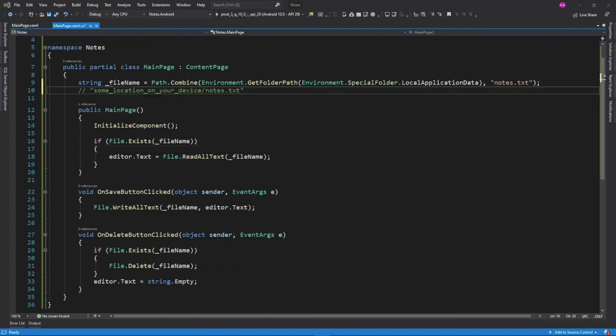Looking at the code behind file, what you'll notice is that _fileName is a string that's defining a file name, notes.txt, in some location on the device. The MainPage constructor will initialize the MainPage component, and if that file exists, it will read from that file and put the text in editor.Text. If the file does not exist, editor.Text will be empty.